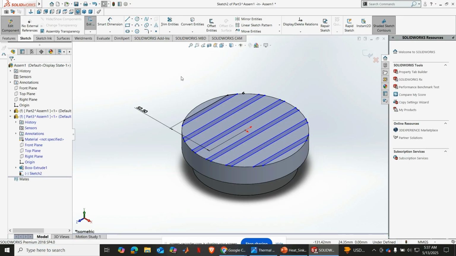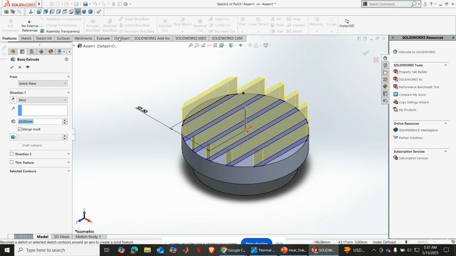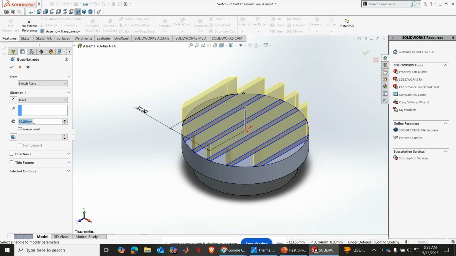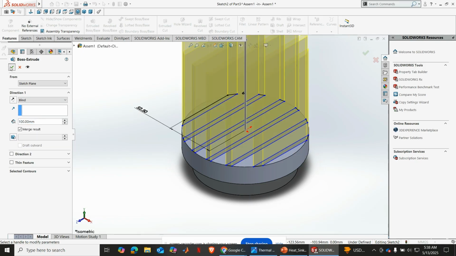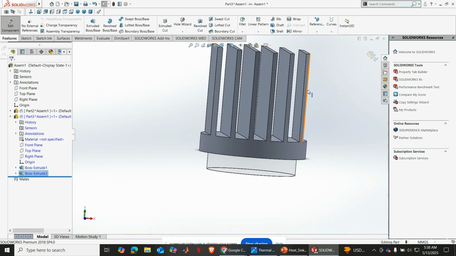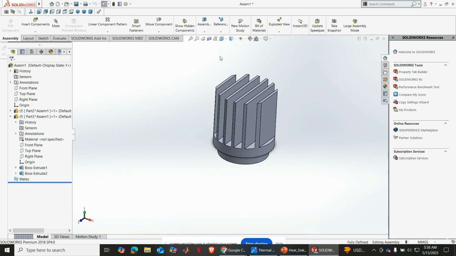So isometric view. So there we have our fins. So baada hapo sasa kasema features, kasema extruded base. So extrude kutokea hapa mpaka hapa ni 100. So extrude it by 100. Then check. Yeah. So there we have our component lines. They say save. Okay.